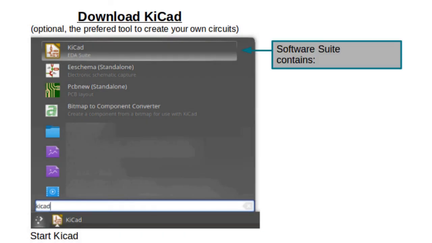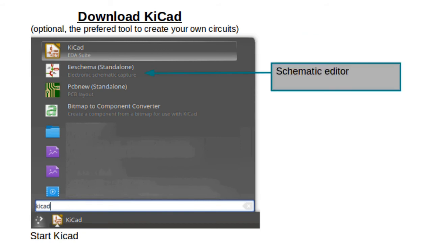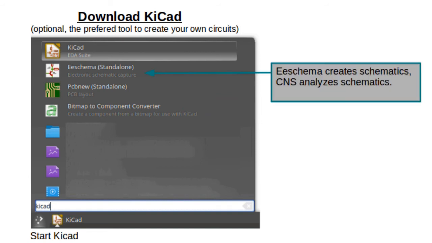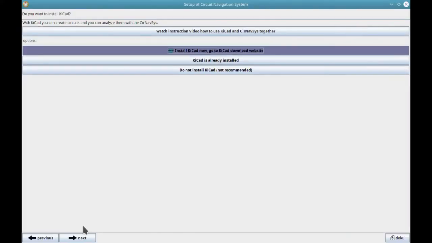KiCad is a software suite that contains an editor of schematics, a tool to create circuit boards, and a tool to create new components. For the CNS, the schematic editor is the most relevant. Alright, let's go to next.